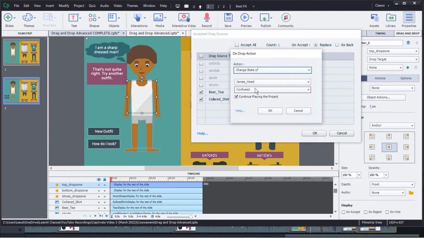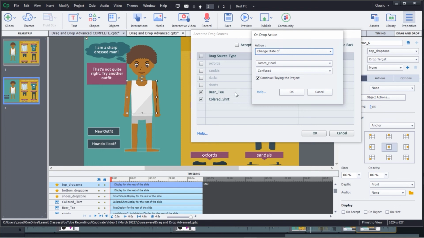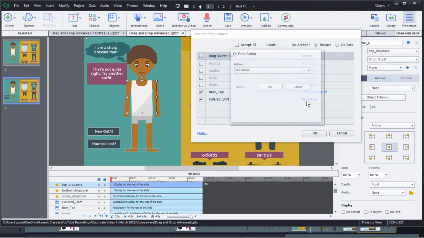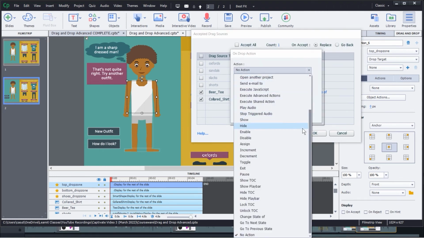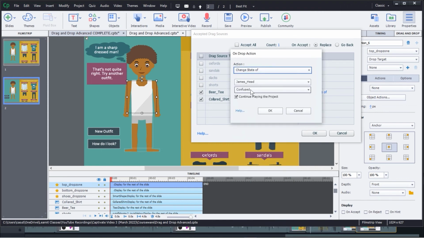And you're going to see here, okay, what do we want to have happen for the beer tea? If it's the beer tea, let's actually make him confused. Okay, and I'm going to uncheck this here. That's going to be kind of important because you want it to continue playing, right? Because this is sort of like in the middle of doing everything. It's not necessarily going to be a submit type of thing, like at the end with a right or wrong. This is just sort of like in flux of what the process is. I'm going to keep that unchecked. All right, and then for this one, same thing. I'm going to say change the state of, and because it's the collared shirt, he is going to be happy. For that one, uncheck that.